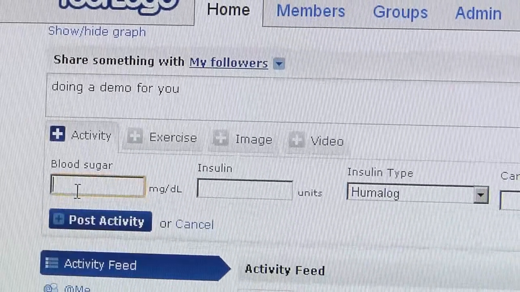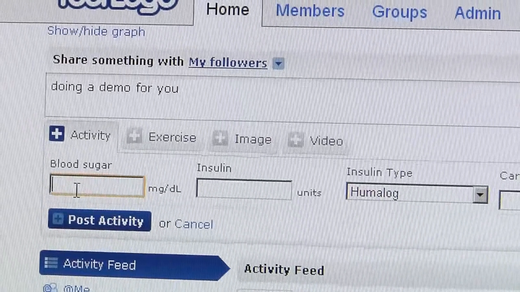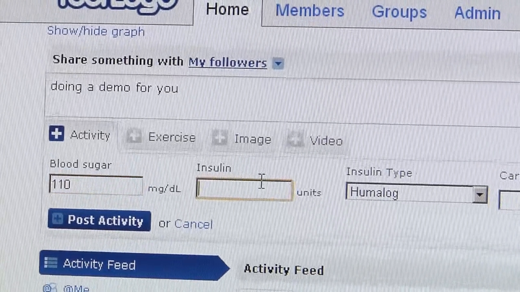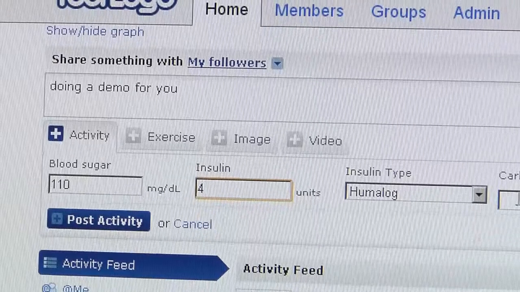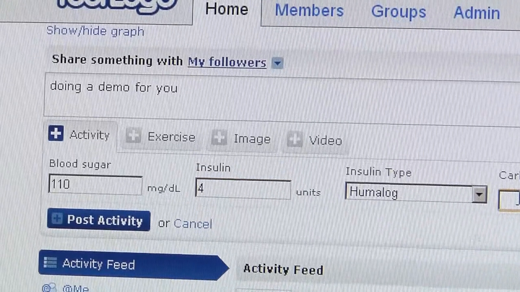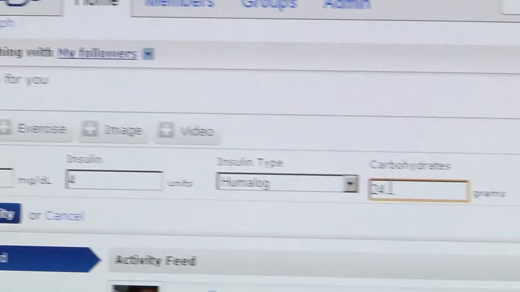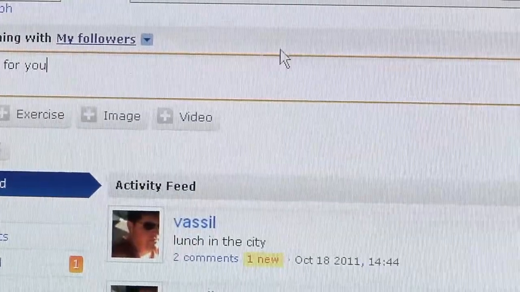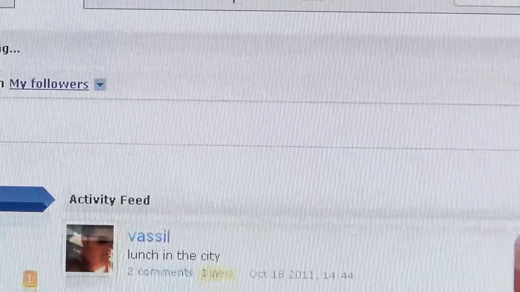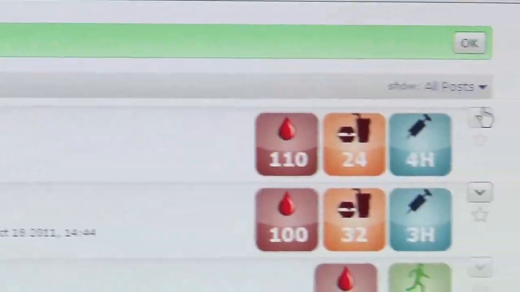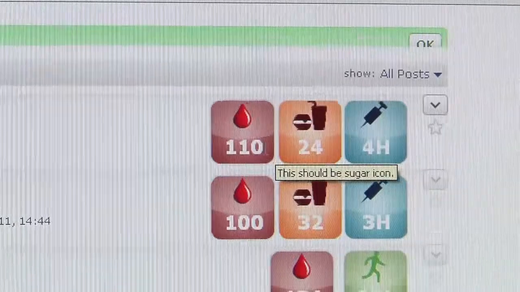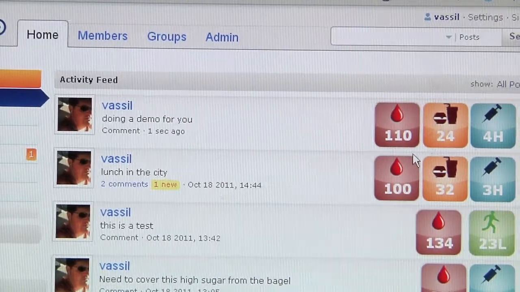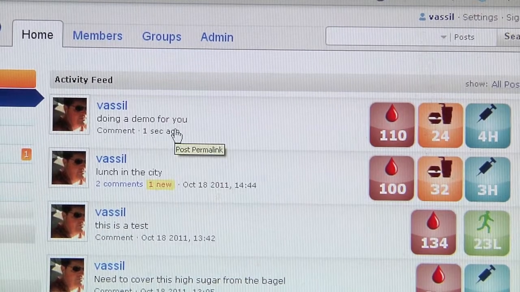So let's do this. We're going to say here that right now our sugar is about 110. And we're going to take 4 units of Humalog because we're eating something that has about, let's say, 25 grams of carbs. I'm going to attach this data easily, and I'm going to post it. So once I post this, in real time this information shows up here. There are big icons, as you can see. It shows me when this was done. Right now it's a few seconds ago.